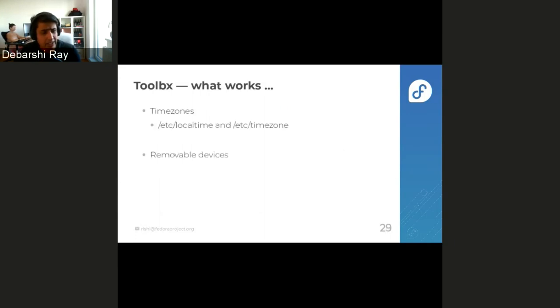And then other nice things, like, for example, the time zones inside your Toolbx environment stay in sync with the time zone on your laptop or on your host operating system. So if you are traveling and you switch your time zone, it will transparently work to avoid surprises, basically. And then, of course, USB removable devices like pen drives, USB sticks, and all that, they work. Kerberos works. Smart cards work.